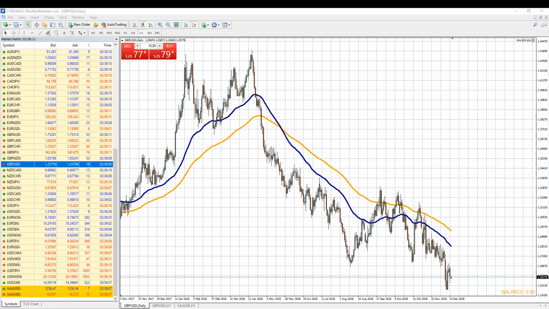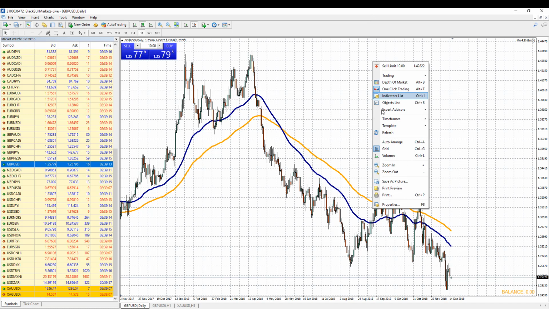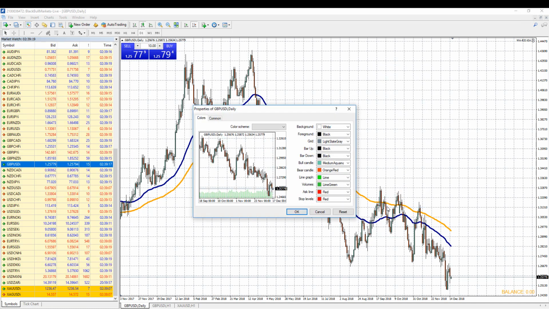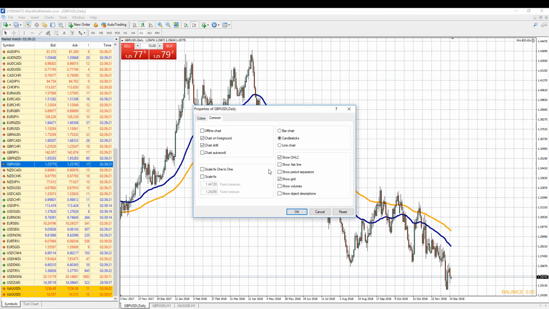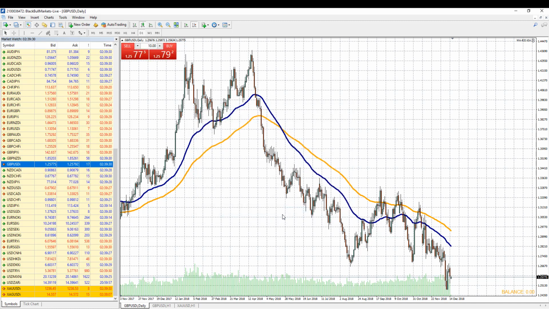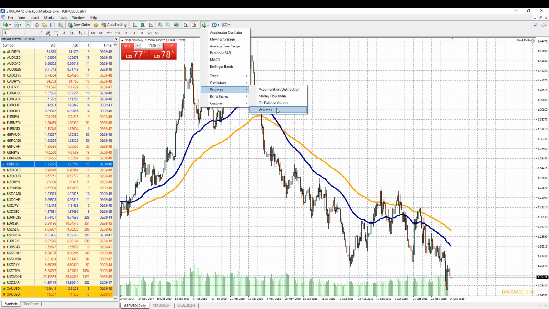Now, you can make this a regular component on your chart by right-clicking and selecting Properties. And then from here, click Show from the common part, click Show Volumes. You'll see the green bars form an array just below the chart here. Another way to see this is to select Indicator, and then Volumes, and then Volumes.